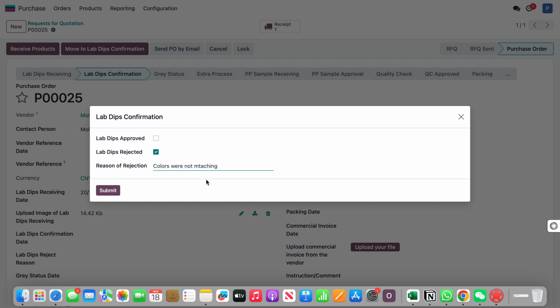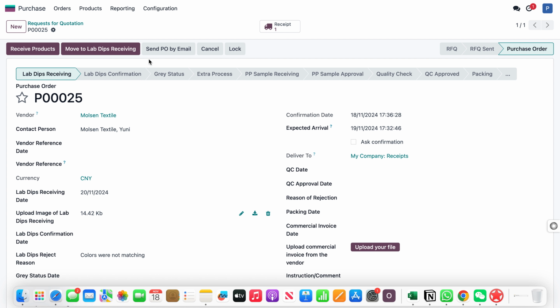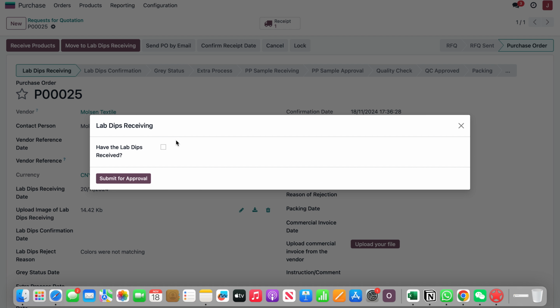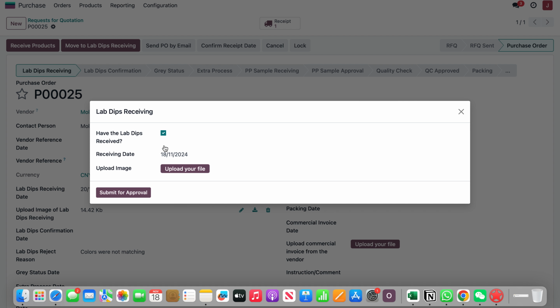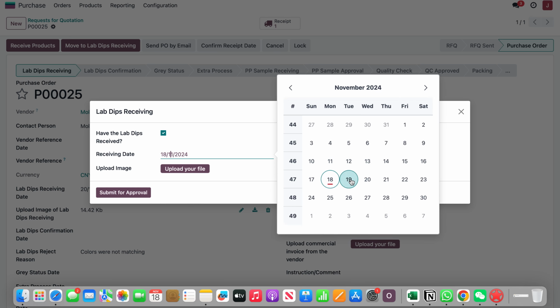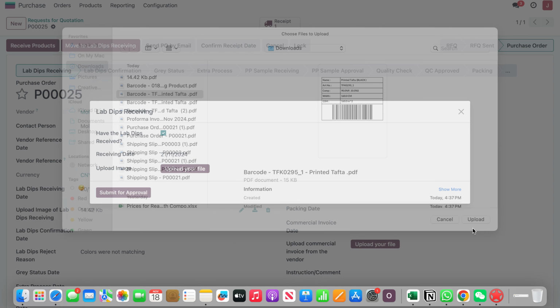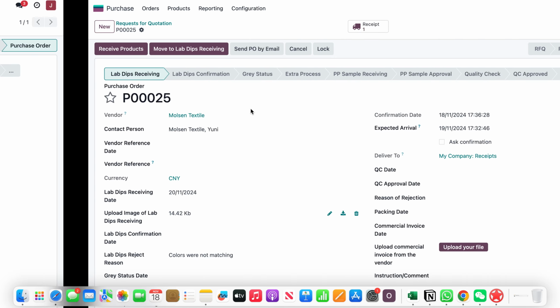So after the lab dips have been rejected, you can see that we have moved 1 step backwards. Now the office girl has to contact the supplier again and request new lab dips. You can see move to lab dips receiving. So now she has to update for the second lab dips, just in case the first one got rejected. Receiving date, let's say now the 21st, she received new lab dips, this one, and then she submitted for approval again.